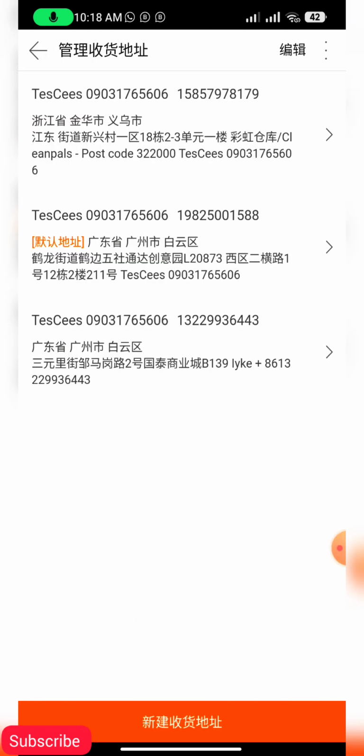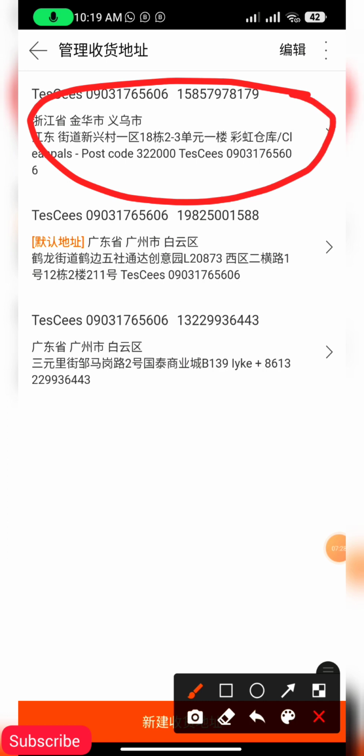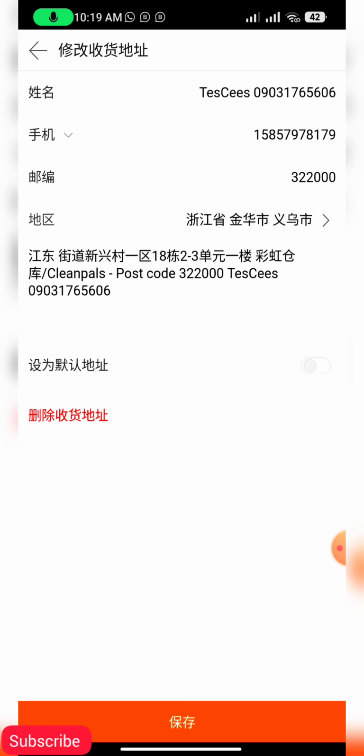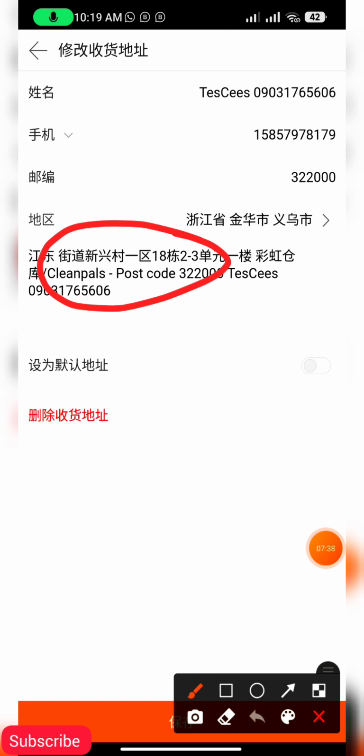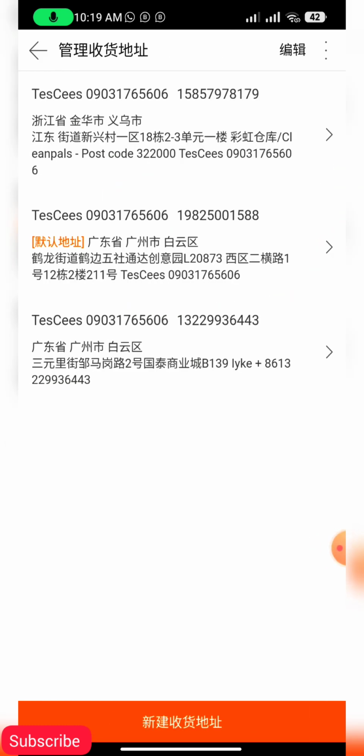Can you see our address now? This is the address here. So for us to be sure, let me open it for you so you can see what I'm saying. Can you see that it's the same? This is the address we just added now. So this is how you can add a shipping address to your 1688.